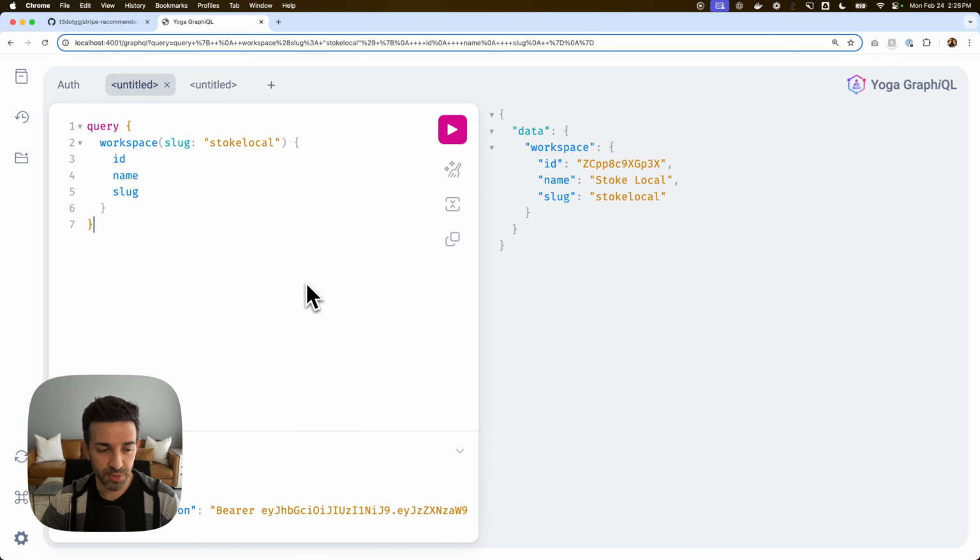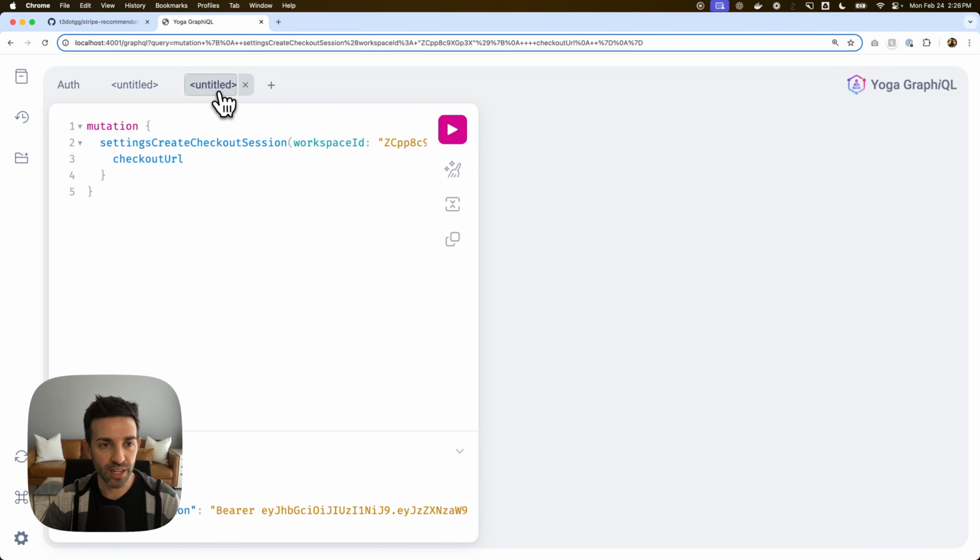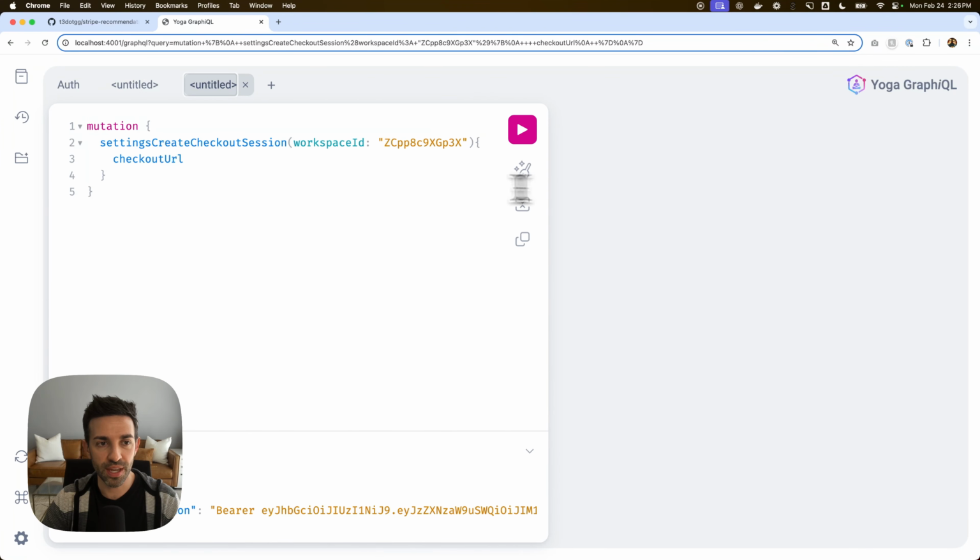Okay, so off camera, I've made sure that my environment variables are set and are loading into my application. I've opened up my GraphQL console here so I can test out some queries. I'm loading up our local workspace, getting its ID, and now I want to call this create checkout session mutation, pass it in my workspace ID, and get this checkout URL.